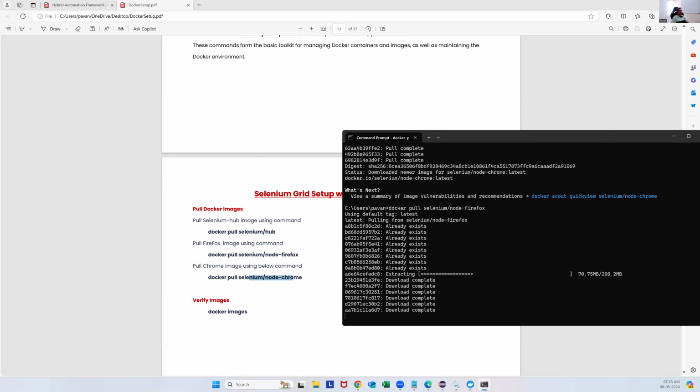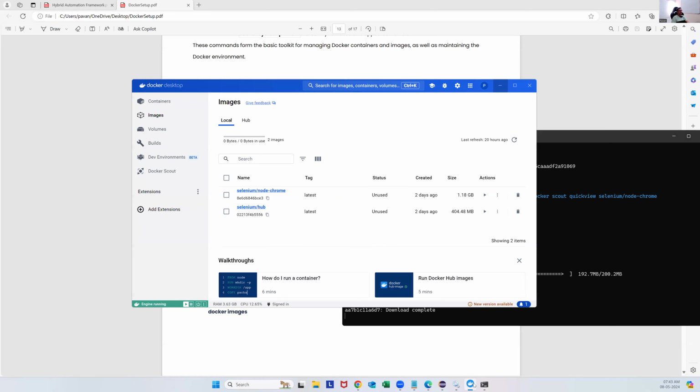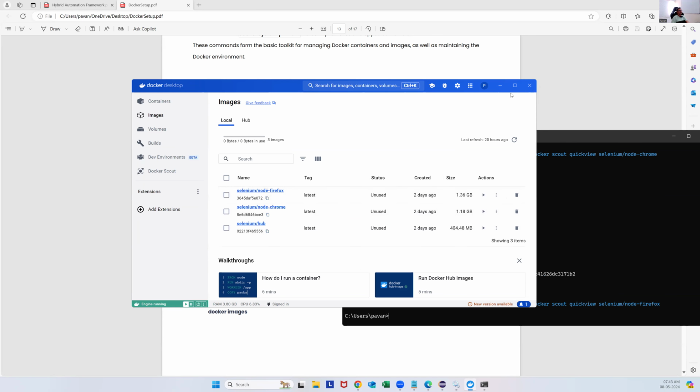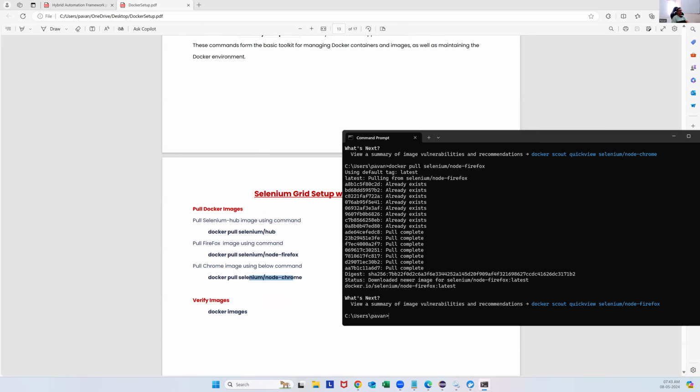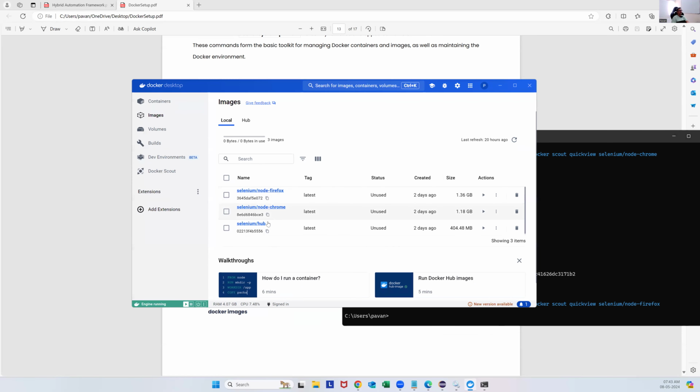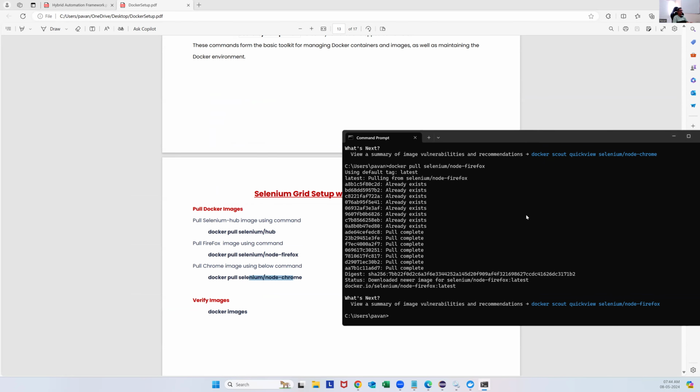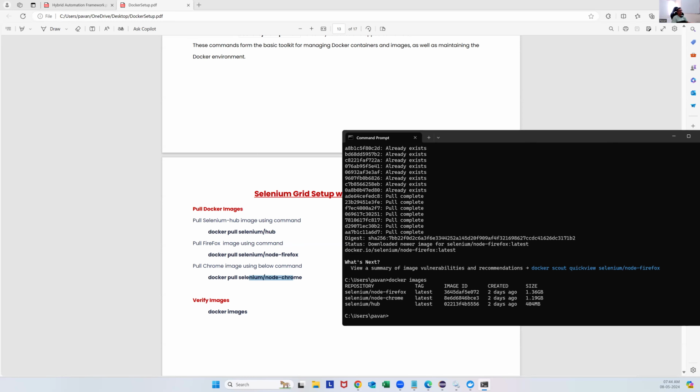Once it is downloaded, we can check which images are downloaded from the Docker Hub. You can also check from the UI in parallel. Go to images. As of now, I have 2 images downloaded. Now this one is also downloaded. Go back and you can see 3 images: Selenium Hub, Selenium Node Chrome, and Node Firefox. If you want to see it through commands, you can say docker images. This will also show you all the images we have just downloaded. Okay, so images are ready.